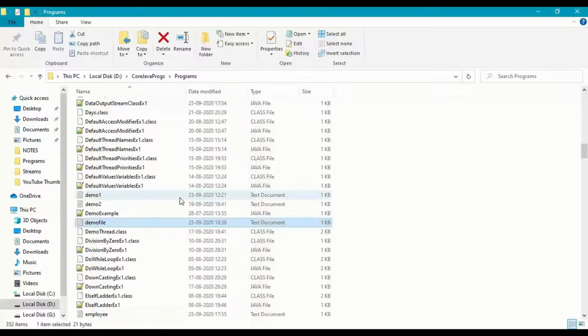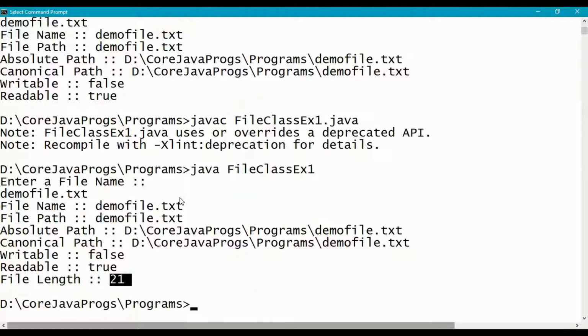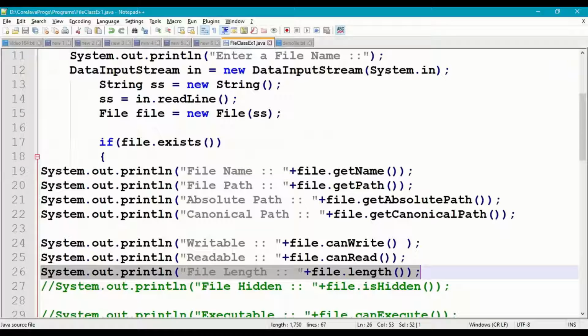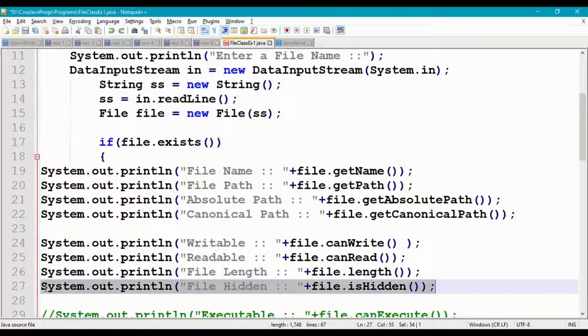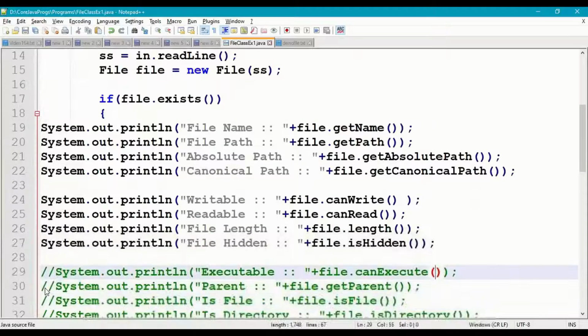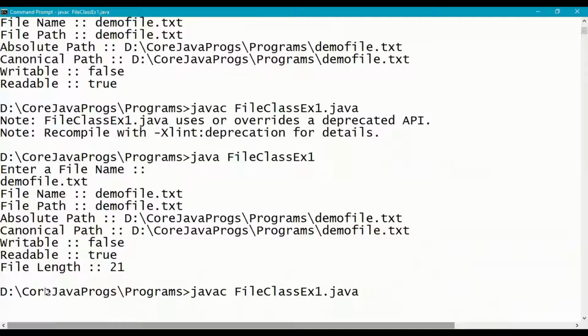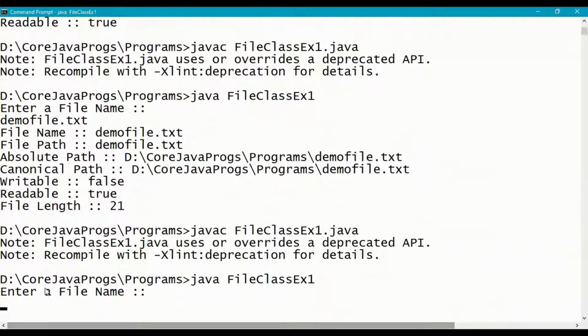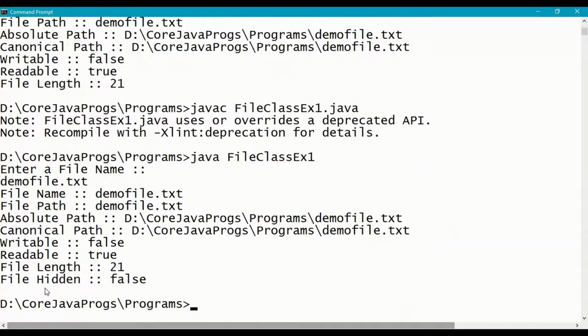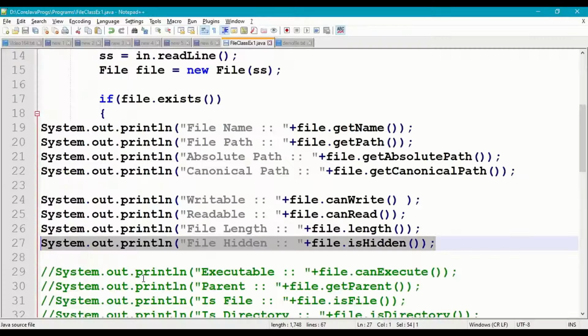Okay, next we will make it hidden. So we can also check here file.isHidden, whether the file is hidden or not. Initially it is false. So compile this and run. Demo file. So initially hidden file is false. Now we'll make it hidden.